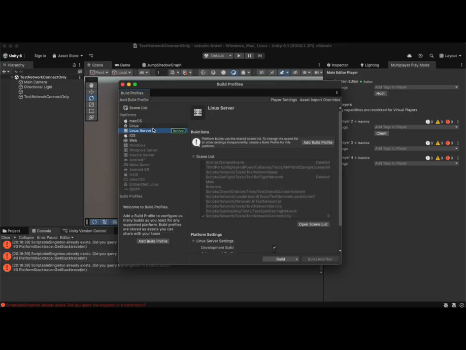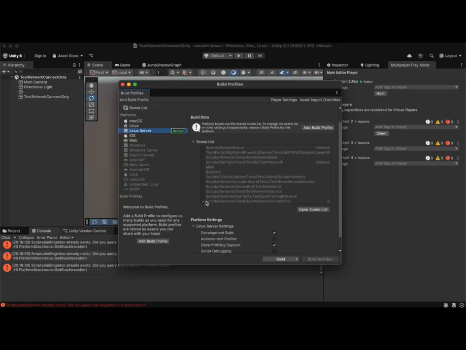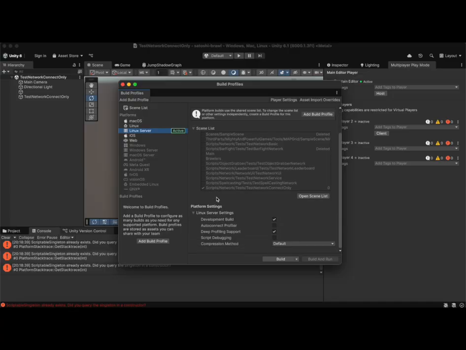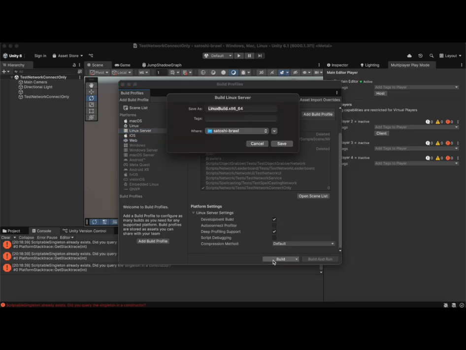So we have the Linux server. That's going to be our headless server. We're going to choose just our scene, our test scene that we're connecting with. And then we're going to click over here. You might have a button that says switch to this type of profile, that makes it active. You're going to have to click on that. You push switch platform. So go ahead and push switch platform and then push build.